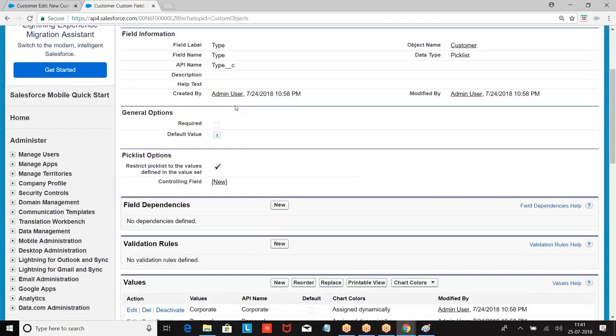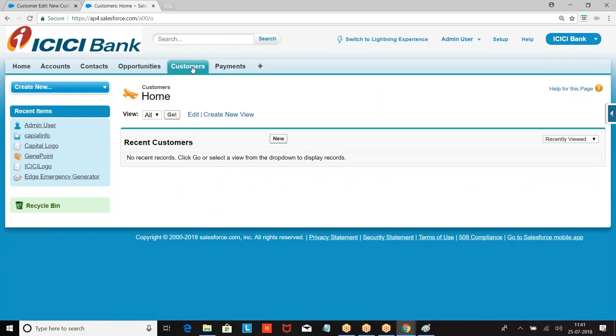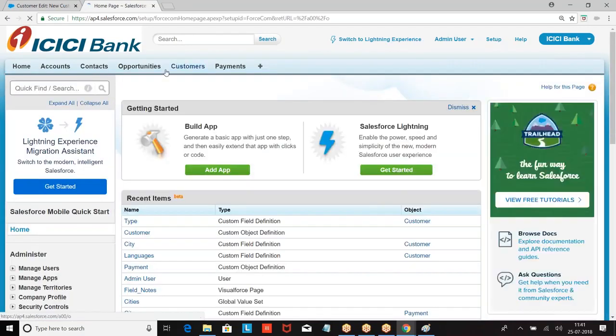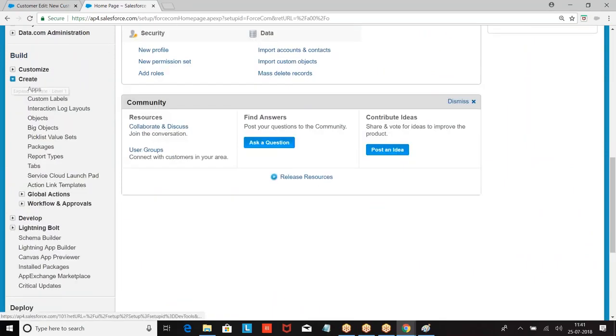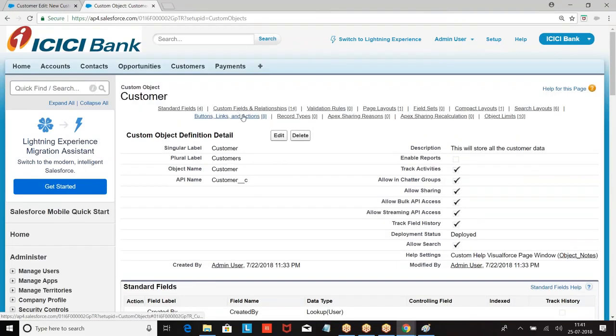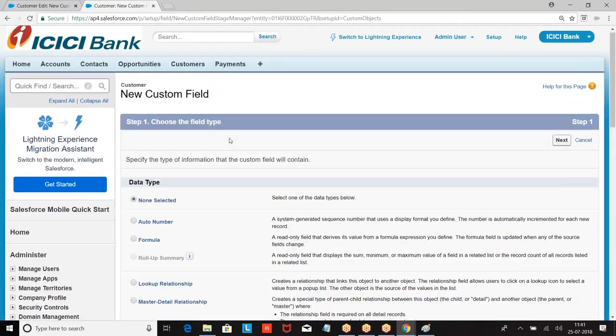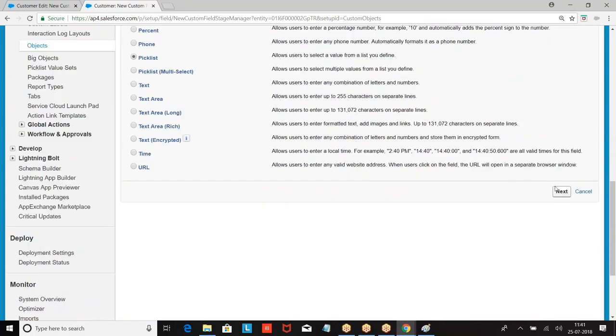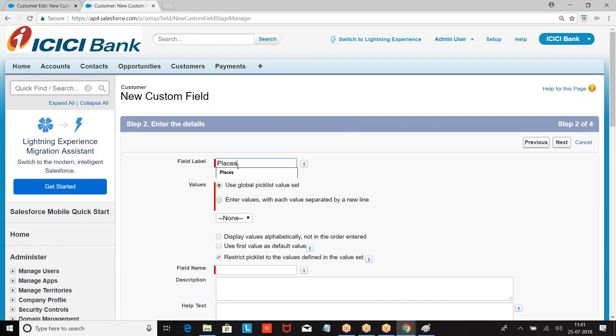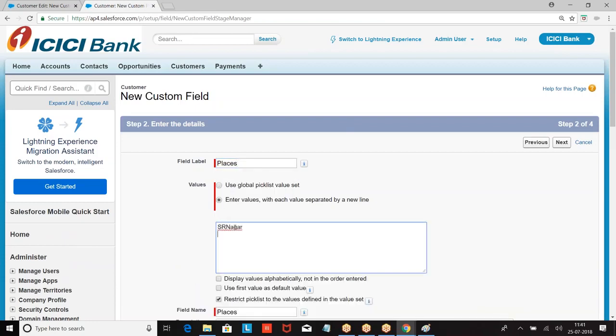Right. Okay. So let us go to creation of one more pick list field. Now overall final conclusion. Tell me, how do you create? Setup, Build, Create, Object. Choose the customer, new, pick list. Shivajinagar. I gave a couple of places here.